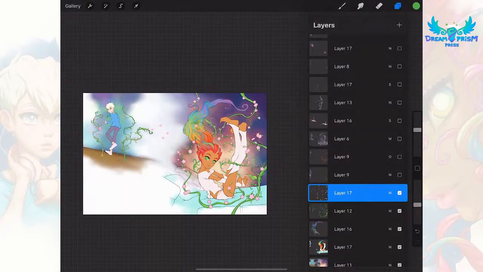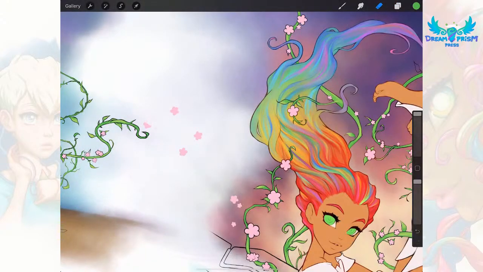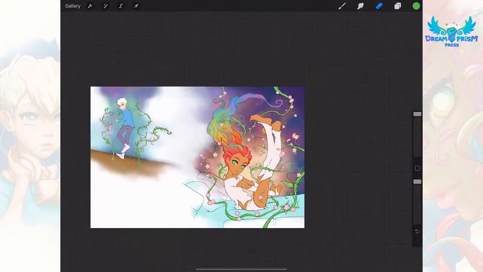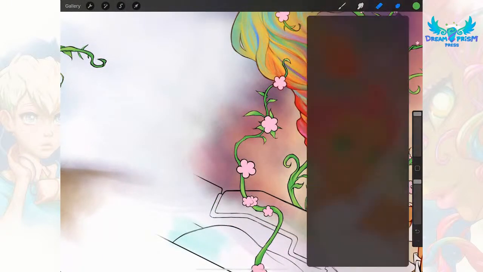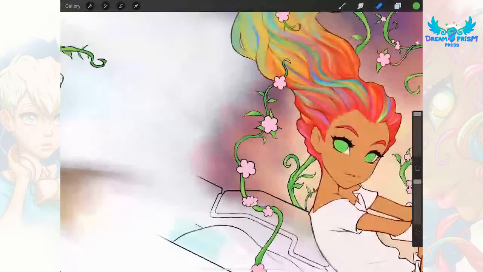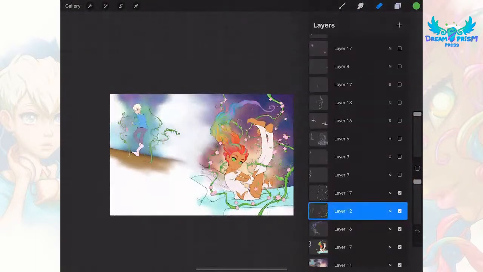Yeah, maybe I can connect it with just these flowers. But I'll decide that later if I want to add them. All right, I think that probably changes it a bit better there.